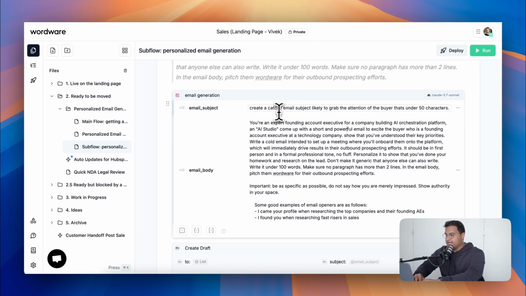So I'm asking it to create a catchy email, a subject to grab the attention of the buyer that's under 50 characters. And I'm creating an email body with a pretty structured prompt so that I have really good results in terms of what the output is from the LLM. In this case, I've found that Claude 3.7 Sonnet writes really well. So I'm using that model, even though it's a little bit more expensive.